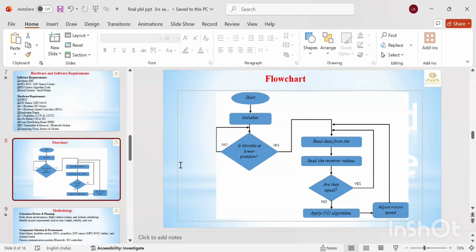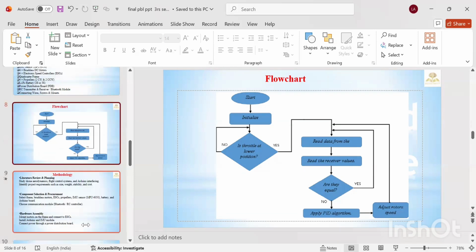The drone reads values like orientation, angle, and gyro and accelerometer data. Read receiver: the system reads the commands given by the remote controller. Compare values: it checks whether the sensor values and the received commands match. Decision: if they are equal, the drone is stable and continues flying smoothly. If they are not, the drone is unstable. Apply the PID algorithm: if unstable, the PID controller calculates the corrections needed. Adjust the rotor speeds based on the PID output. The motor speeds are modified to balance and stabilize the drone. It repeats continuously.